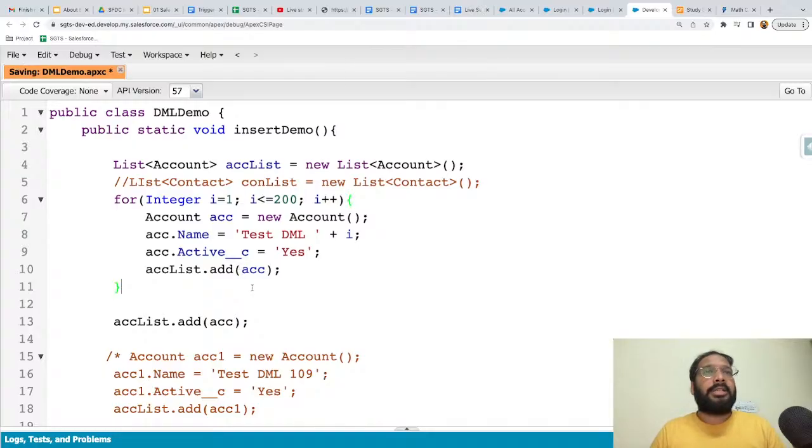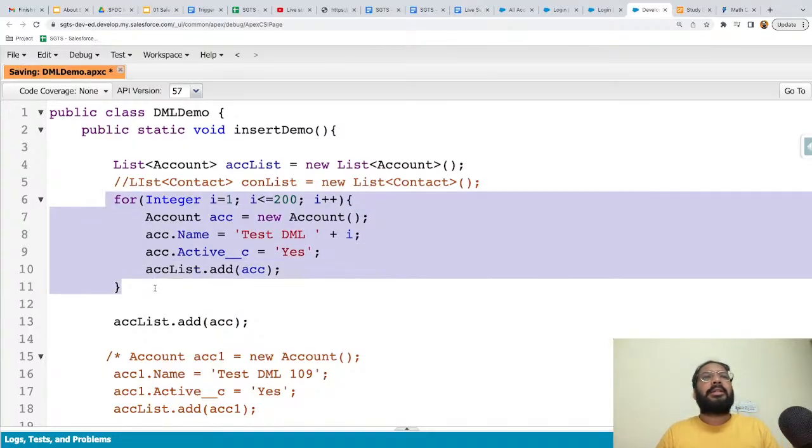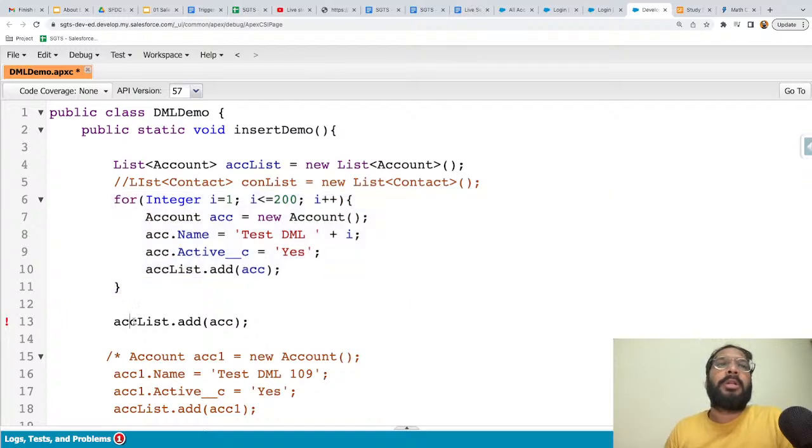Okay, so I'm saving it. Now you can see inside the loop we don't have any DML statement. All the account records are added into the acc list, and after the loop, this acc list will be inserted. Sorry, I don't need to write it like this; I will write it like this: insert accList. So this is correct. So 200 records will be inserted and they will be available in the org.